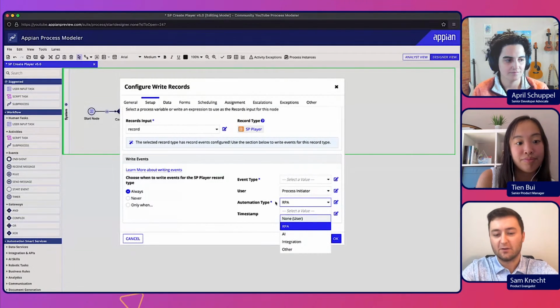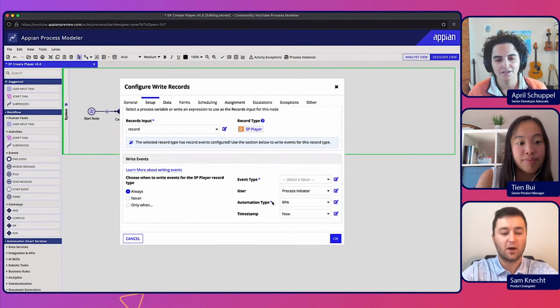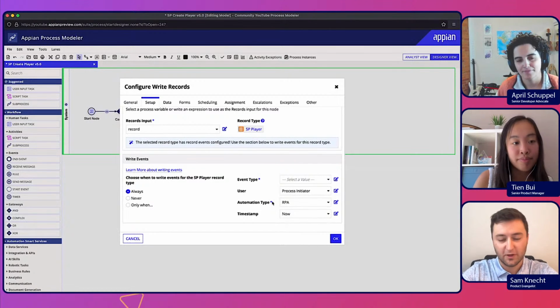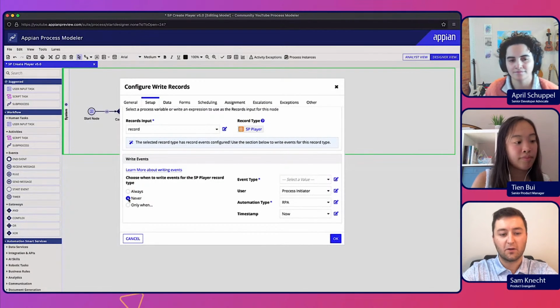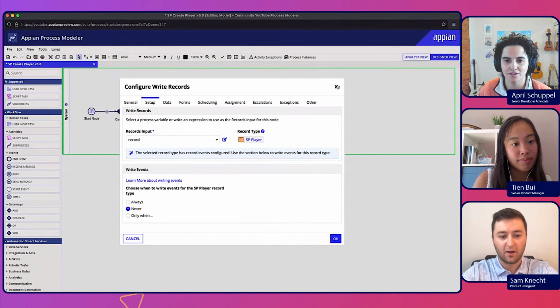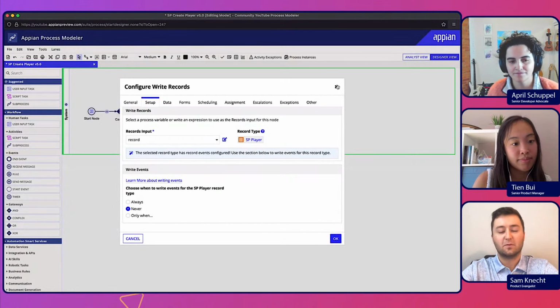Yeah. And so this is, like you said, a great way to show how your processes are running, how much automation is being involved. And so I'm going to go ahead and click never, just because I'm not writing events for this, but it is there if you have some events being written.